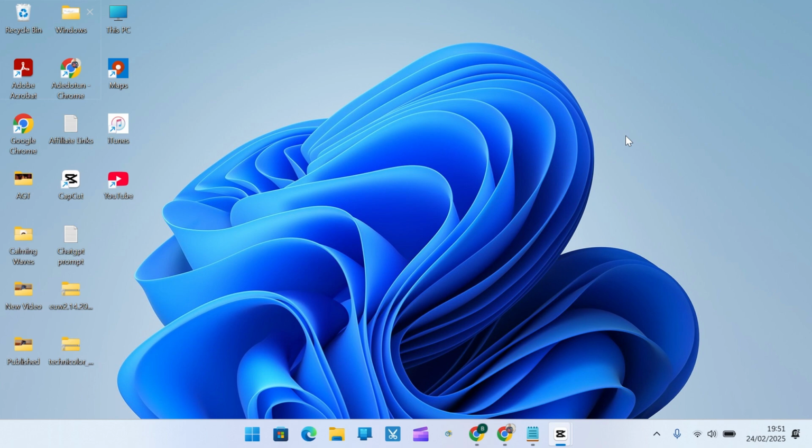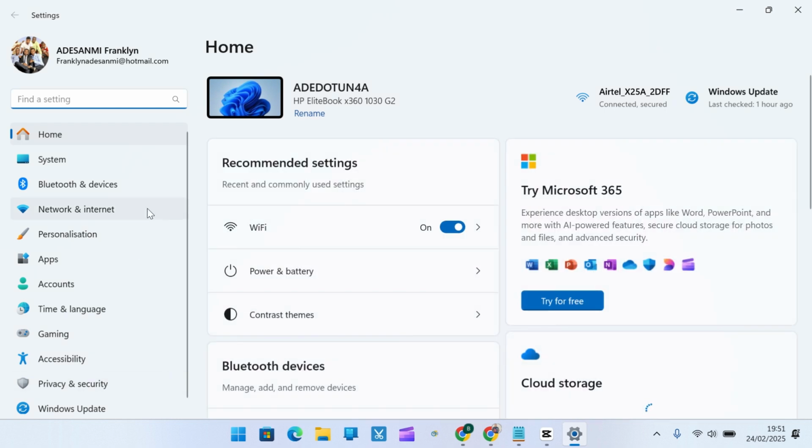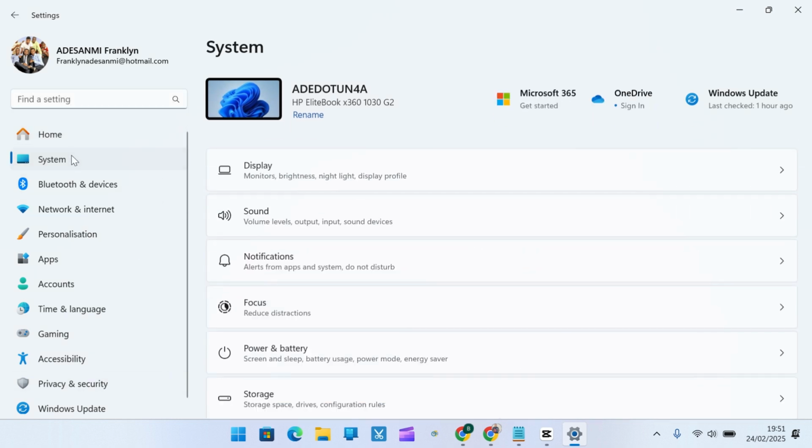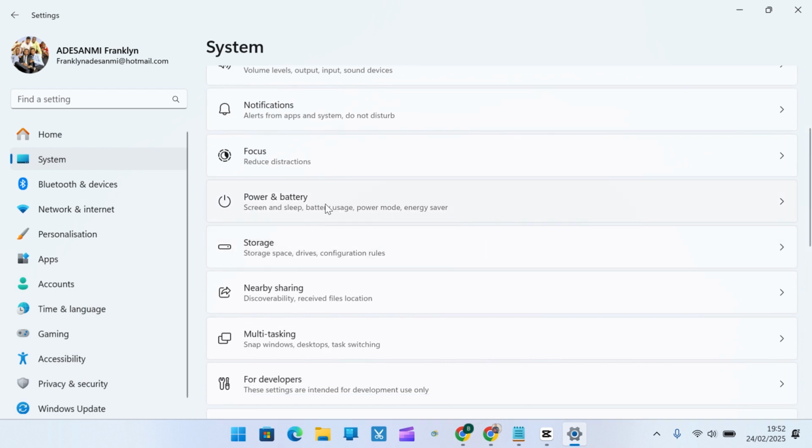Now, to change battery plan on Windows 11, all you need to do is go ahead and click on the Start button. Now, once you selected Start, select Settings. On your Windows 11 settings page, on the left side, locate and click on System. Now, on the System page, you want to scroll down, click on Power and Battery.